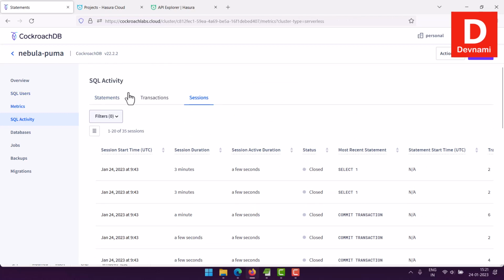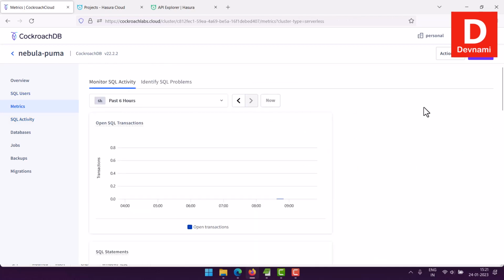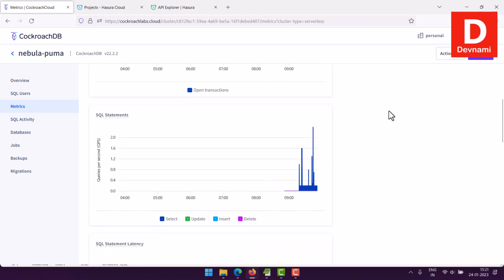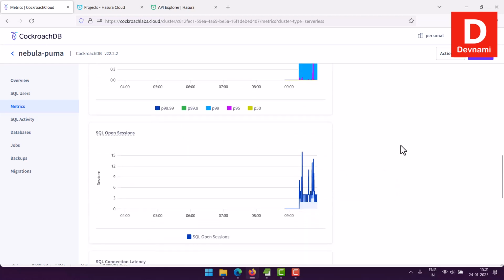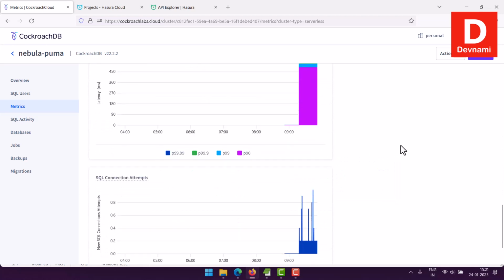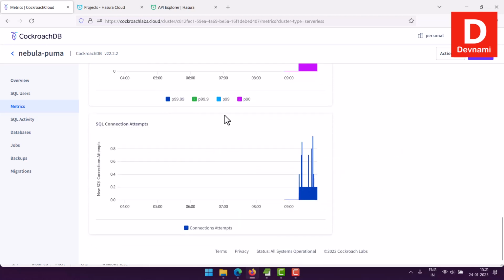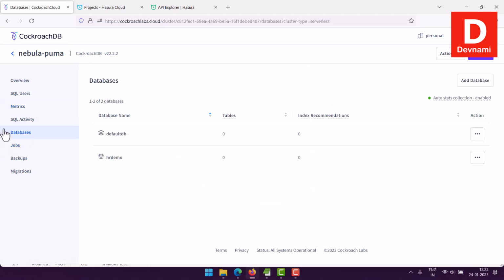Then you have metrics. So we will take a look at what we have done, right? So here you can see the number of SQL statements that we have run here. So all of that is listed. You can see the latency, open sessions, connection latency, connection attempts, all of that listed here, right? Then you also have tab for database. I'm not sure why I didn't show you the tables.